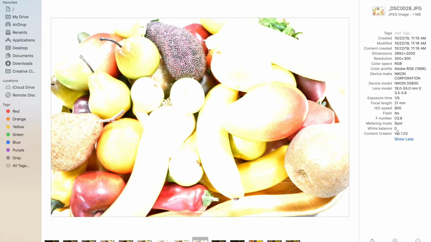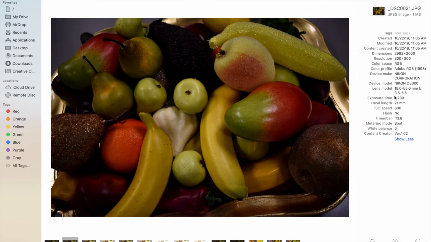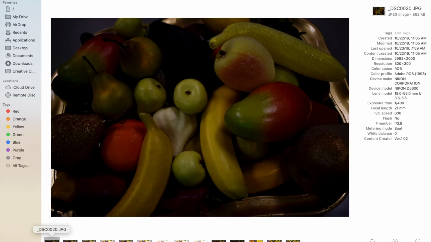Bracketing is when you take the same photograph more than once using different exposure settings. Our goal will be to capture a bright, a medium, and a dark variation of the same photograph. What we do in photography is we're usually trying to get a correctly exposed image. So a light, medium, and dark image is what we're trying to capture. There are multiple ways to do this.